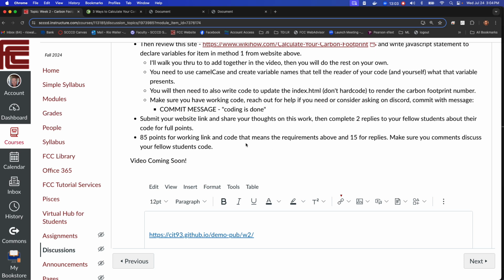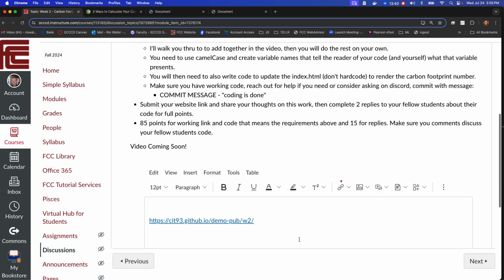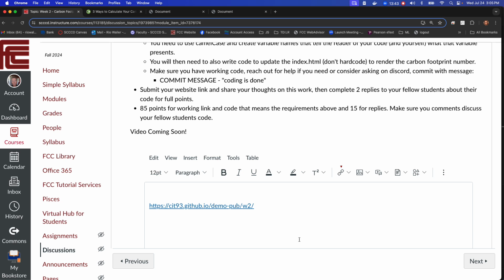All right, so 85 points for the working code, working link, the code that meets the requirements above, and 15 for the replies. So you need to do 2 replies here. This is where people work a little ahead of time. I will hopefully be able to go in there and also give you feedback, because I look at your code as well. And the sooner you do this, the better. If there's something in there, maybe you've come and seen me, maybe you didn't, and I had a chance to look at it. It's really best if you can do it 24 hours ahead of time, that of course works best. But I know that doesn't work for everybody. But for those who do, you get more feedback.